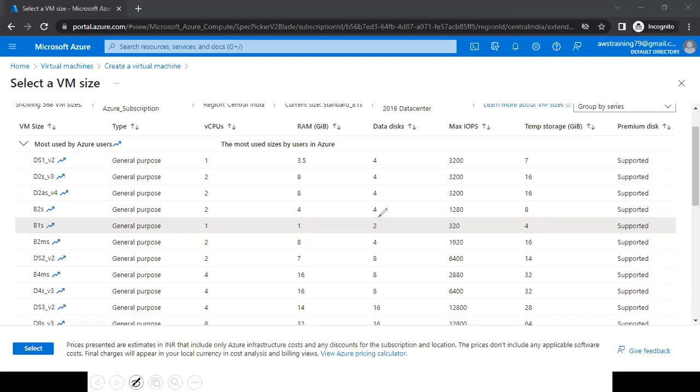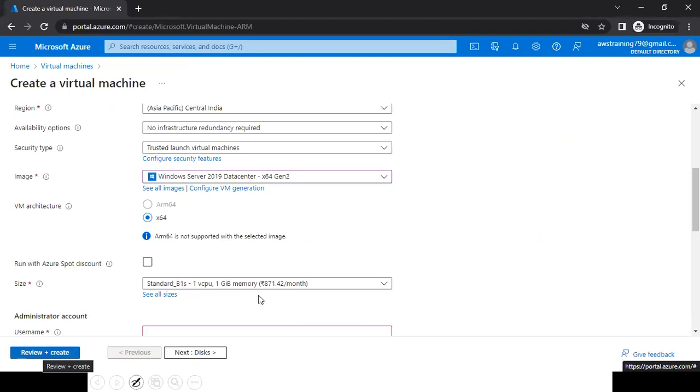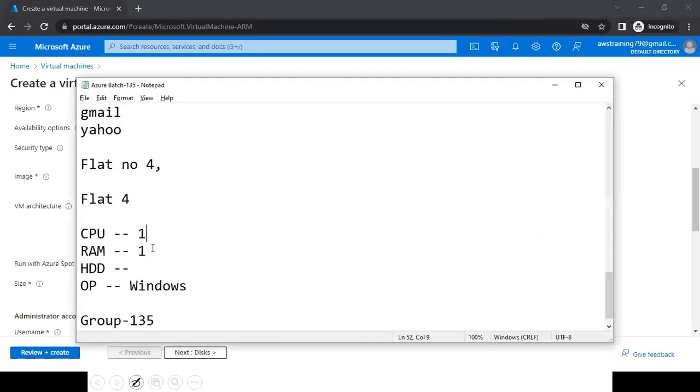So I'm going to click on select. So we have selected our CPU and RAM with the help of the size option.